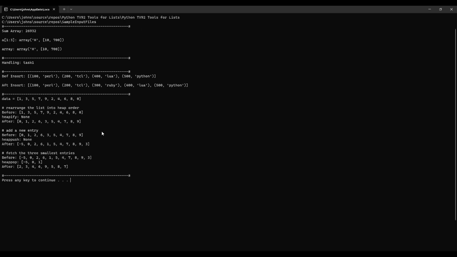So we create a list of data, and it's in no particular order. And it looks like the first thing you can do with this heapify function is put everything in order. Does it? No, it doesn't. 1, 2, 3, 6, 3. I don't know what it's doing. It's not putting it in any kind of order that I can understand.